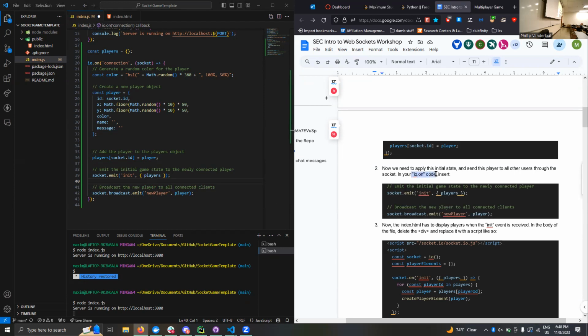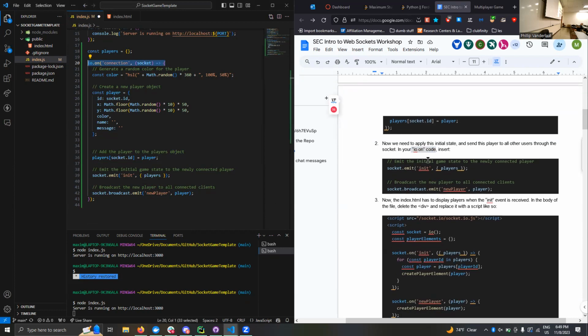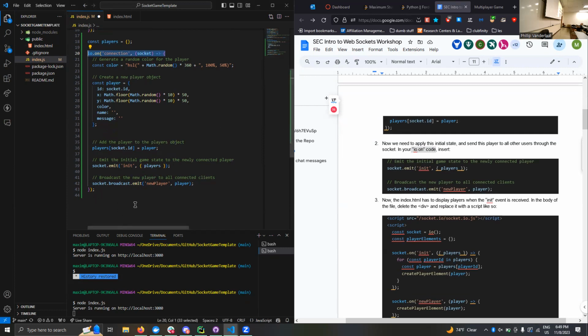A lot of this code is just all inside this on connection code. I do specify that inside the doc. There's only one function that's written outside. So as a good rule of thumb, it goes right inside here.